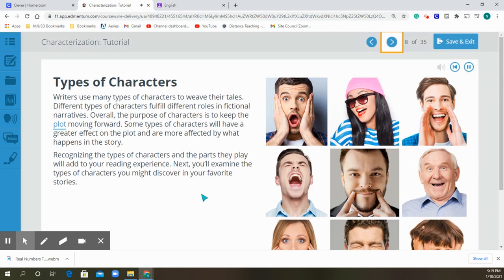Types of characters. Writers use many types of characters to weave their tales. Different types of characters fulfill different roles in fictional narratives. Overall, the purpose of characters is to keep the plot moving forward. Some types of characters will have a greater effect on the plot and are more affected by what happens in the story. Recognizing the types of characters and the parts they play will add to your reading experience. Next, you'll examine the types of characters you might discover in your favorite stories.